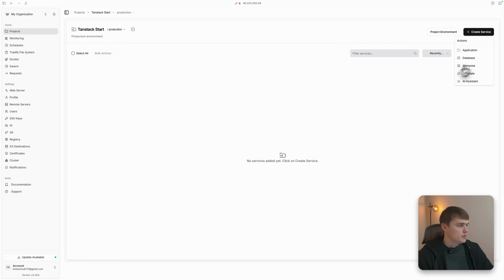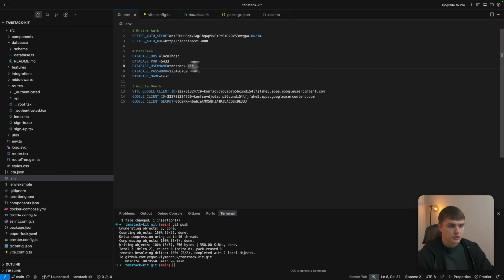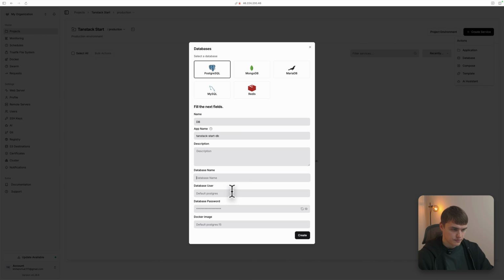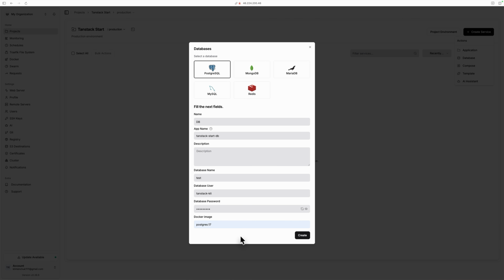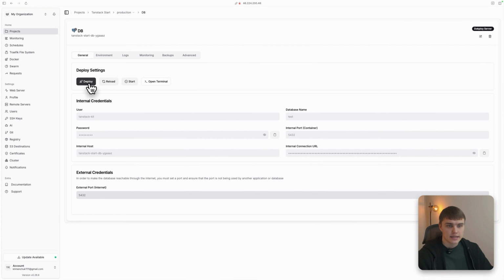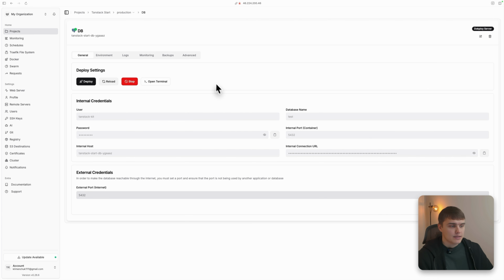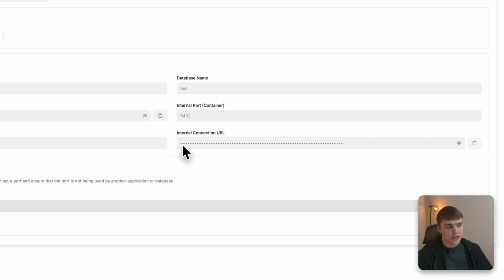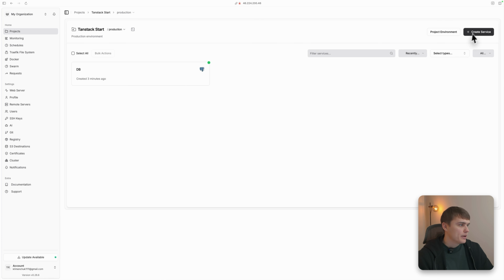And let's create our first service, the database service. Actually, I'm gonna call it DB, and then I'm gonna use my configuration from my env file. And then I'm gonna use Postgres 17 and click create. And the service has been created. Let's jump into it and click deploy. And deployment completed successfully. That's great. And our database service exposed for us an internal connection URL, which we'll use a bit further for our full stack application.